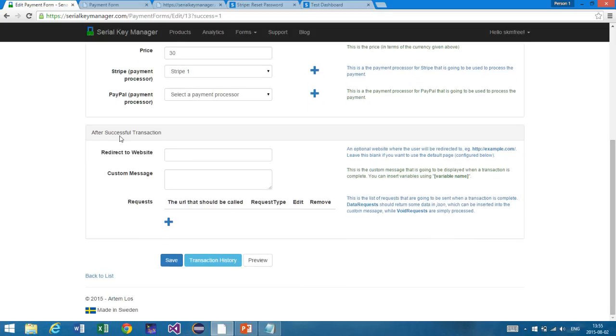Now, one more thing that we have to take a look at, and that is what's going to occur after a successful transaction. And we have two options. First, we can redirect to a custom page.